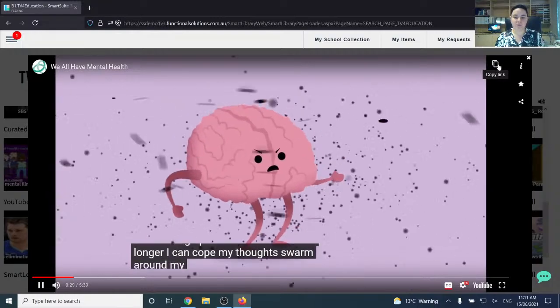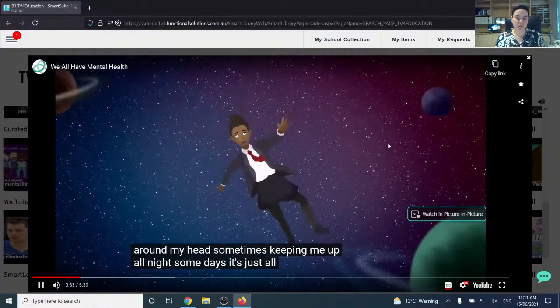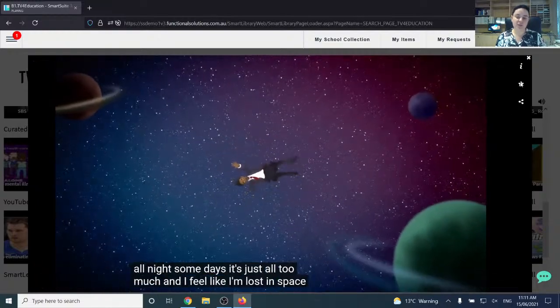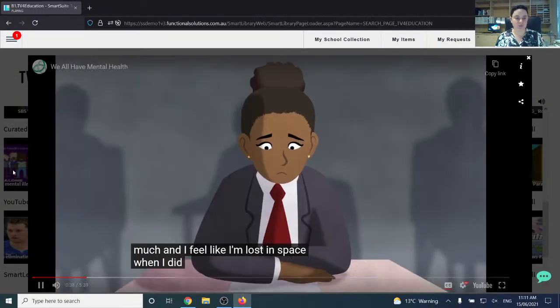With these videos, they also have the buttons that are available on YouTube. You see this button up here is a copy link. If I click that, the YouTube link will copy to my clipboard. And you save these the exact same way you would any TV for Ed content. You just press the star and it saves it to your My Items.